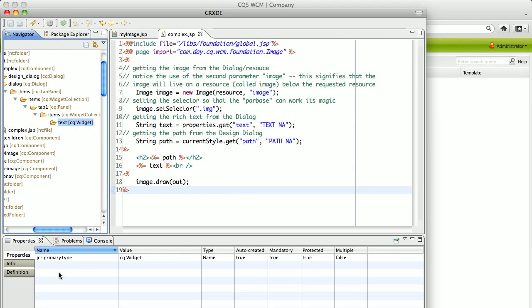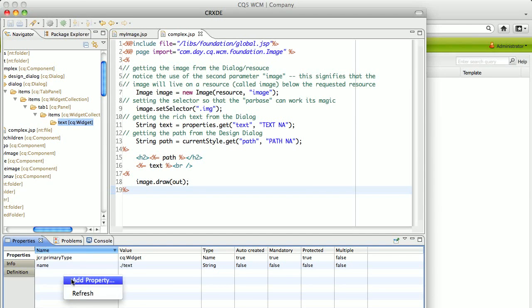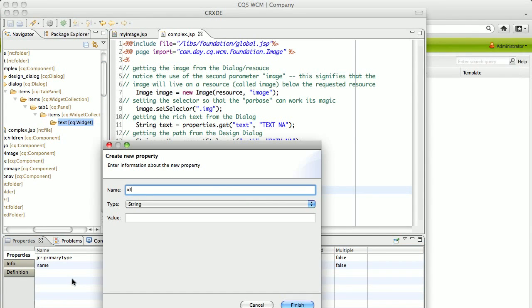And then let's assign these properties to my text node. So I'm going to say, first of all, name. That's going to be a string. And let's store the property in ./text. Okay. Let's create another property here called xtype.